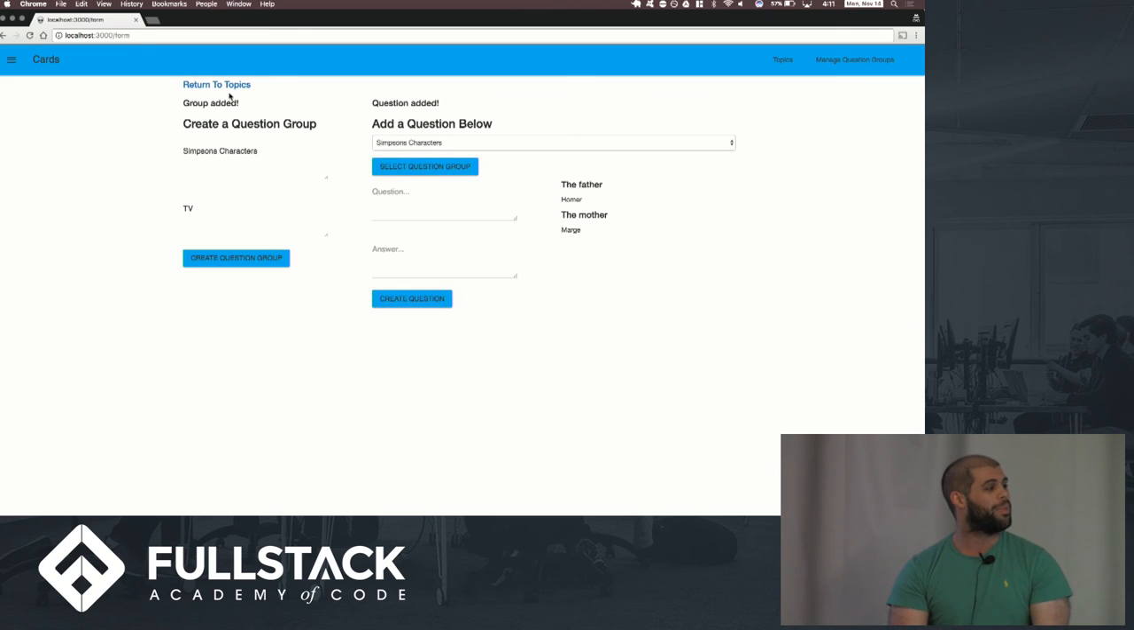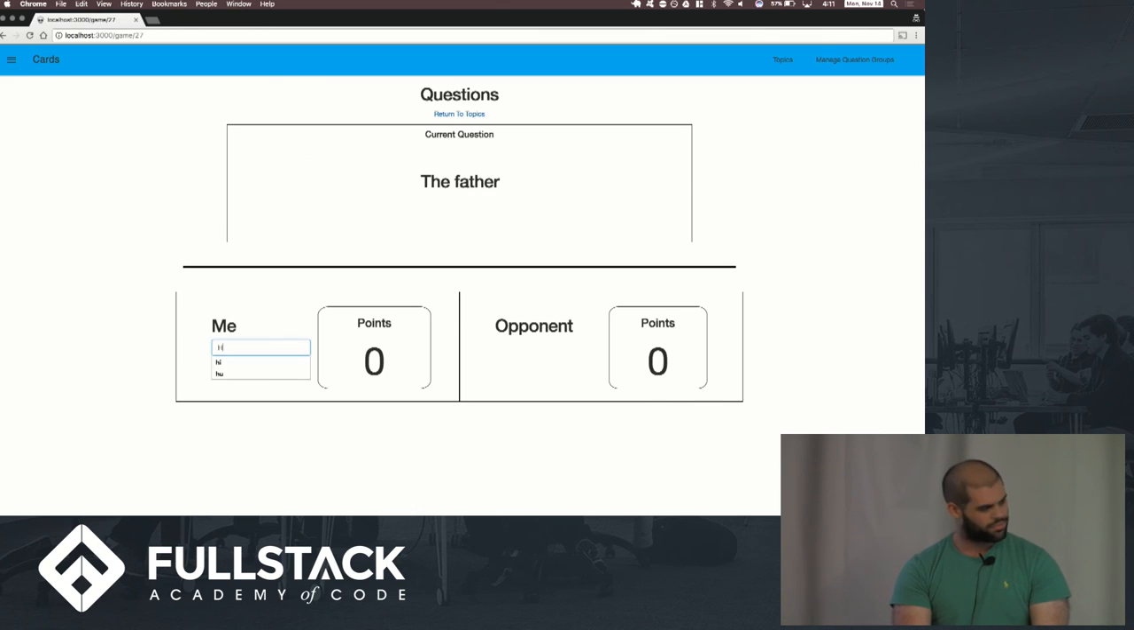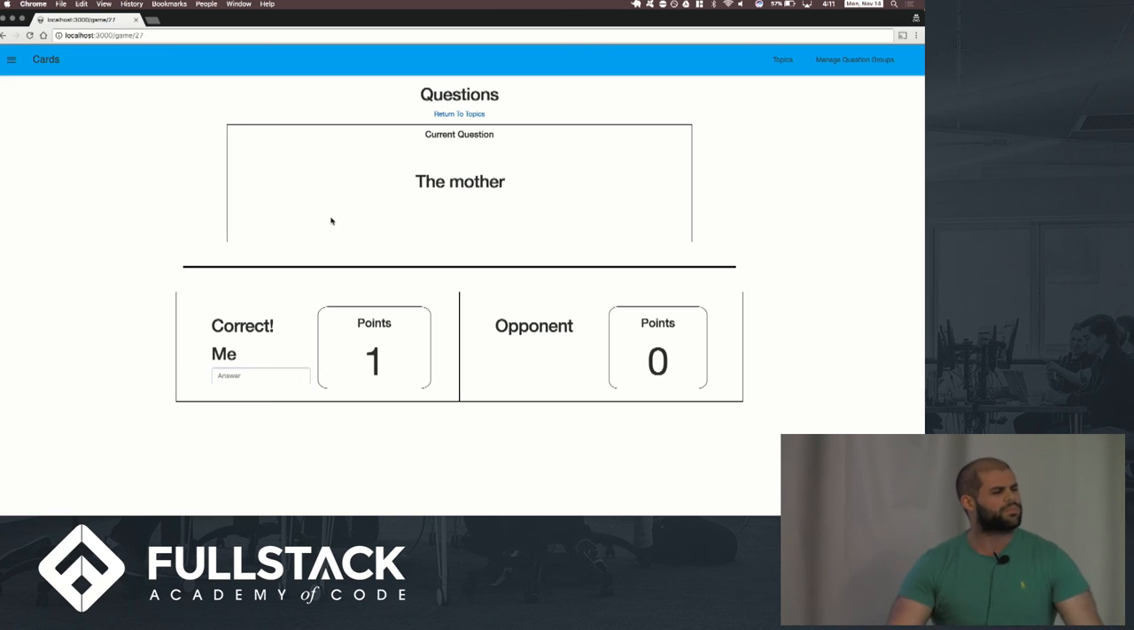So if we go back to return to topics, we see that Simpsons characters showed up. We can start a game. Same thing right here. And we get points. So this is kind of the functionality I have at the moment.